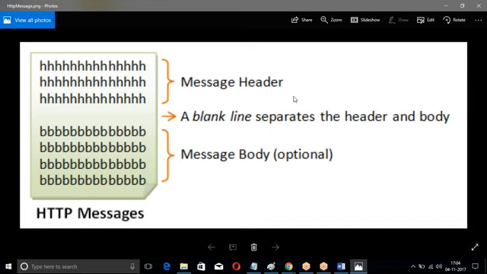Whatever HTTP request or response I am sending will be sent in the form of message header, blank line, message body. The blank line is to separate the header and the body. Body is never mandatory, it is optional. In some requests you may get a body, in some requests you may not. So if you are communicating across the network using the HTTP protocol, you are supposed to have the request and response messages in the form of message header, blank line, message body.